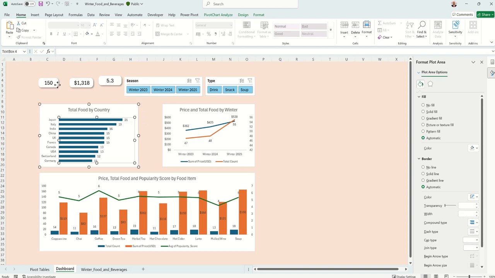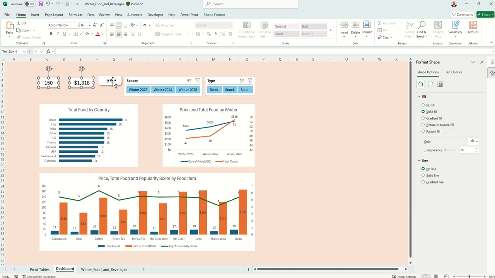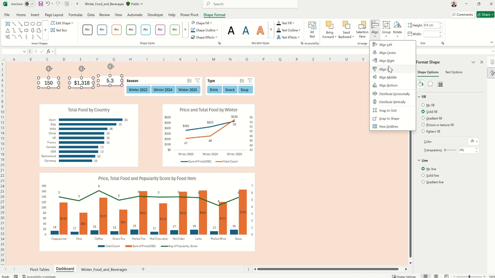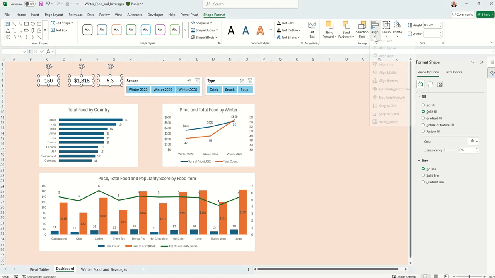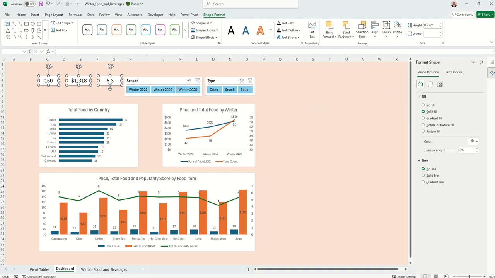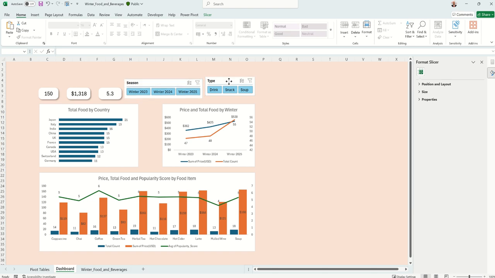So firstly, let me align these 3. I'll select the 3 of them, come to Shape Format, Align, Align Top. It's going to align them appropriately. Then come here, Distribute Horizontally. Then it will do that for me. Then I'll bring it down. You can hold your Shift to bring it down so that it comes down uniformly. Then these 2 also come down uniformly.